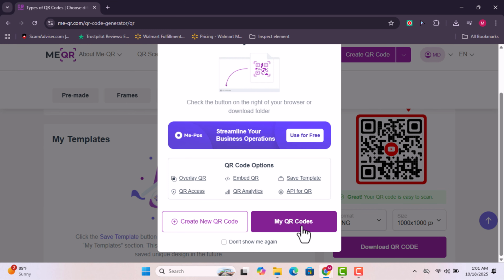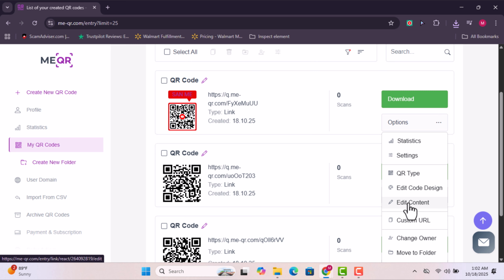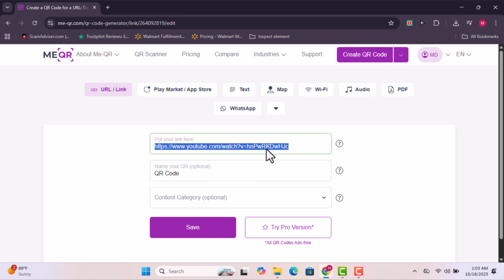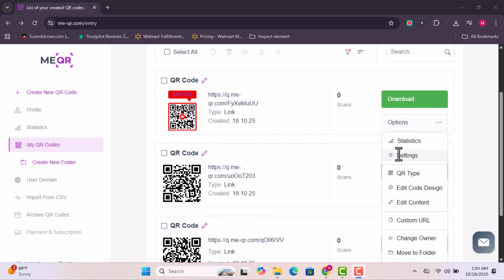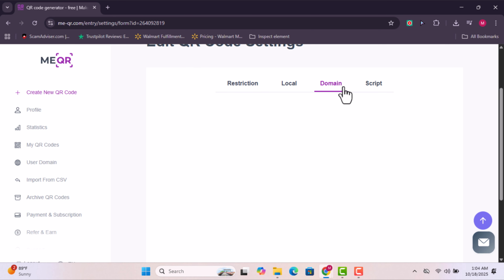And here's a bonus. If you ever want to change the link after printing your QR code, it's not a problem with MEQR. Just go to your QR codes page, find your created code, click Edit Content, paste the new link, and press Update. You can also update the design, view scan statistics, and manage other settings easily.